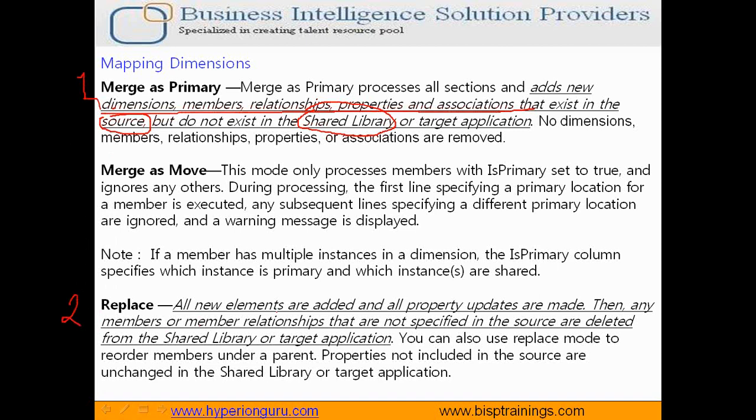Replace, as the name indicates: all dimension members are added, and the respective properties are updated accordingly. If the members, member properties, or relationships do not exist in your source, they get deleted automatically from your target, which is your shared library. So if the members already exist in the shared library but do not exist in the source, they get deleted automatically from the shared library. So be a little careful when you use the replace option.